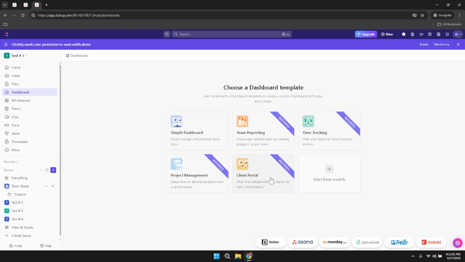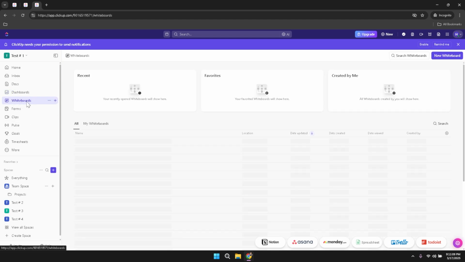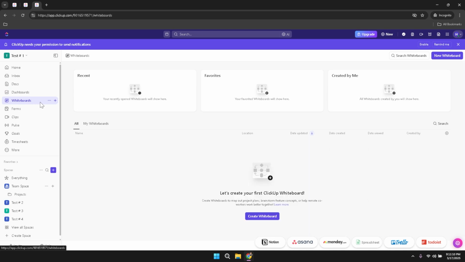Recognize that dashboards not only display information, but also allow you to interact with your project's data. It is a powerful visual tool for decision making and performance review. In a similar vein, explore the Whiteboard section. While the functionality here is reminiscent of the Docs section, whiteboards are unique in their freeform design. They are perfect for brainstorming the initial stages of a project, sketching out ideas, or collaborating visually with team members.